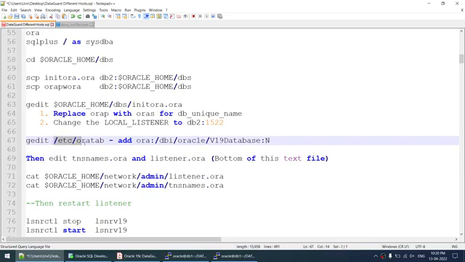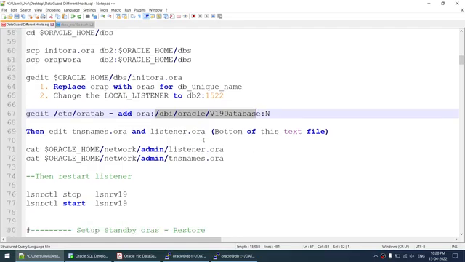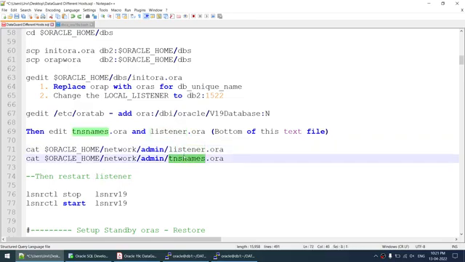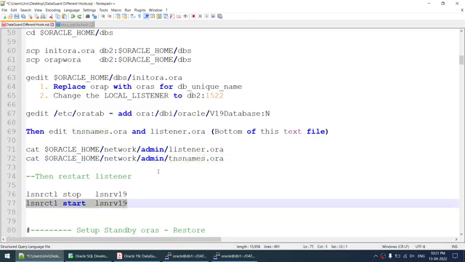I will add an entry in the etc oratab on node 2, the entry for node 2. Then I will be editing the TNS names and listener.ora. This step has already been done, and I've shown you how that listener configuration and the tnsnames.ora look like. In this particular document, those listener.ora and tnsnames.ora configurations are also captured, so you can always refer to the video or to this document. Finally, I will start the listener, which I have already done on the standby.